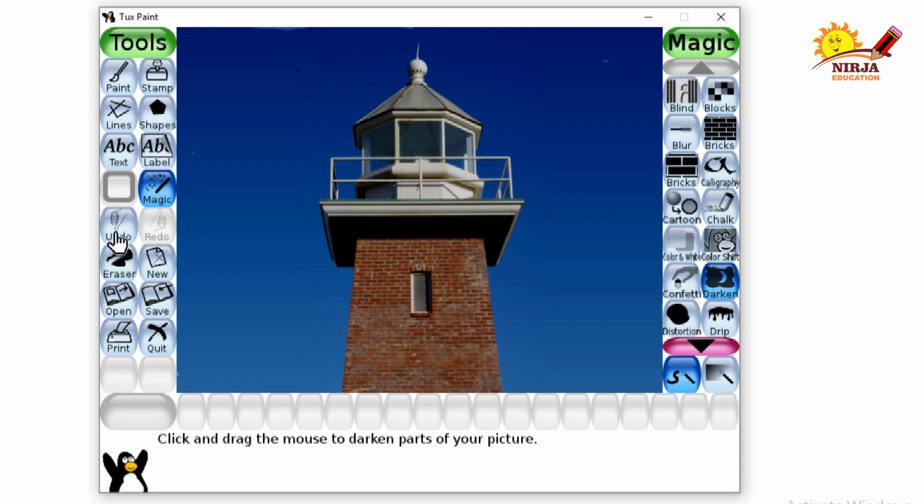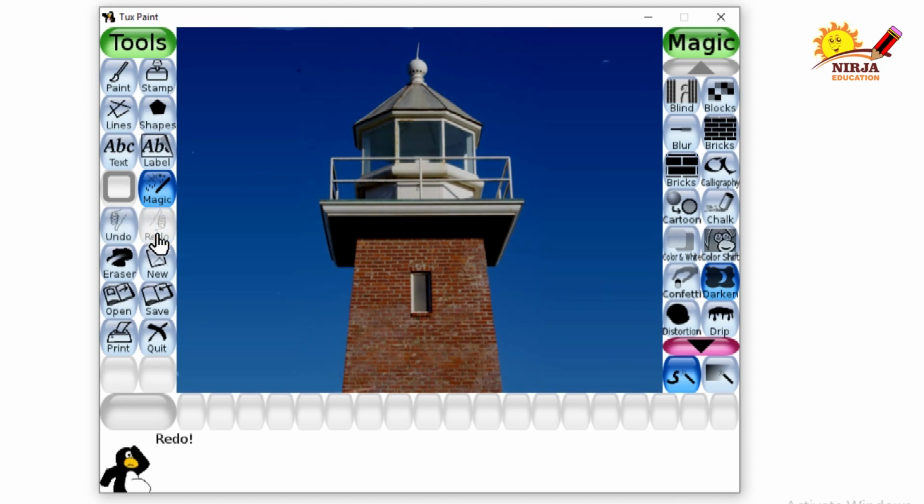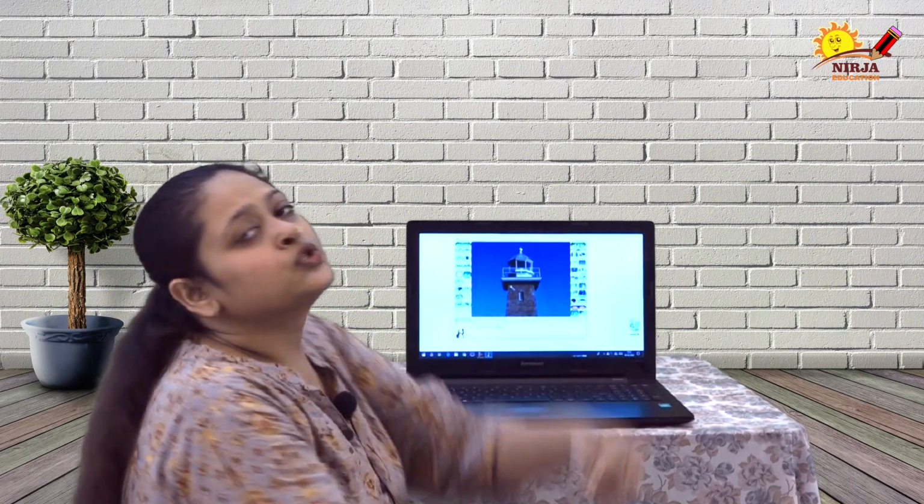If I press the undo command, you will see the difference. This is the brighter one and this is the darker one. And at the end, what we have to do, we have to save the file. So this was about your cartoon mode and the dark mode.